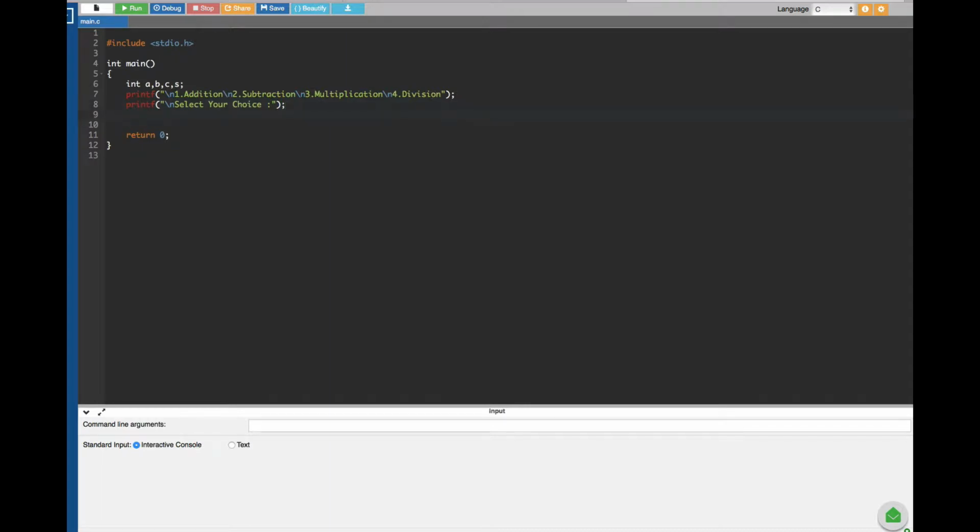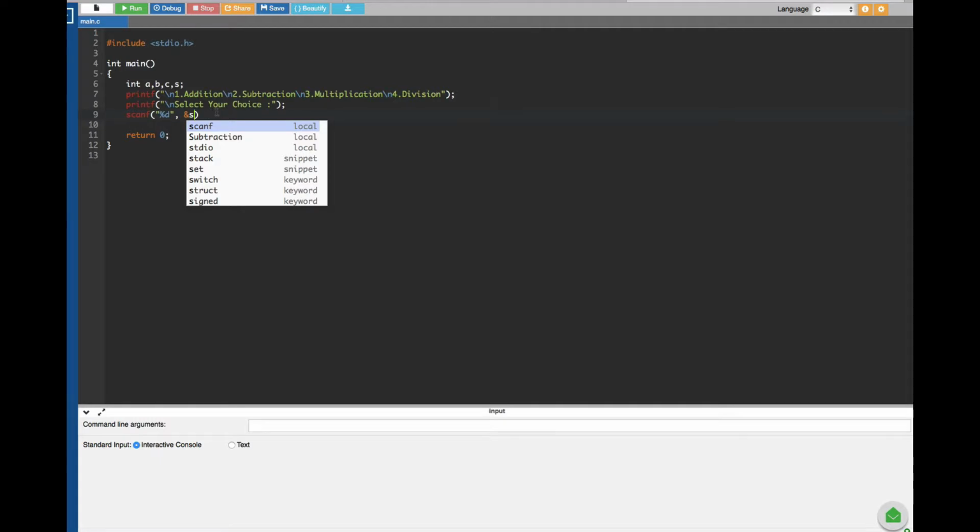To get the input from the user, we have to give a scanf statement. Scanf, %d, because it's an integer type of variable, we put %d, and we have to put an ampersand if it's not an array. Here it's a variable, so we have to put an ampersand in front of s.